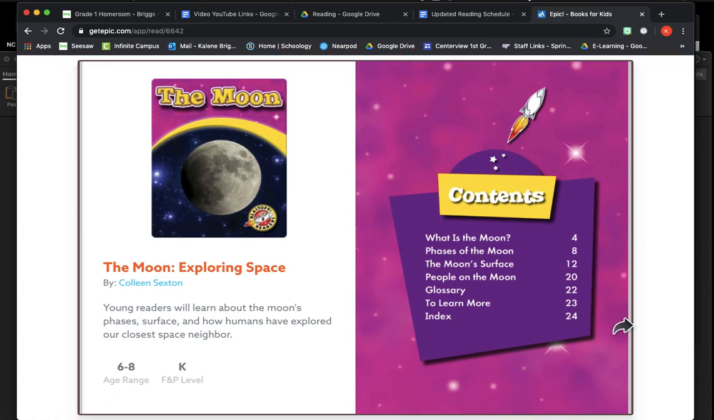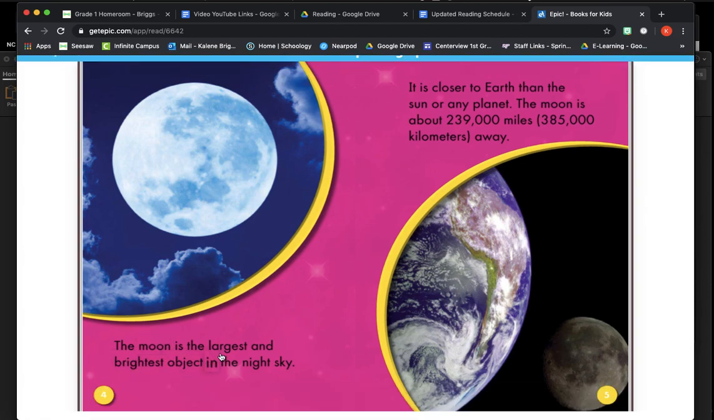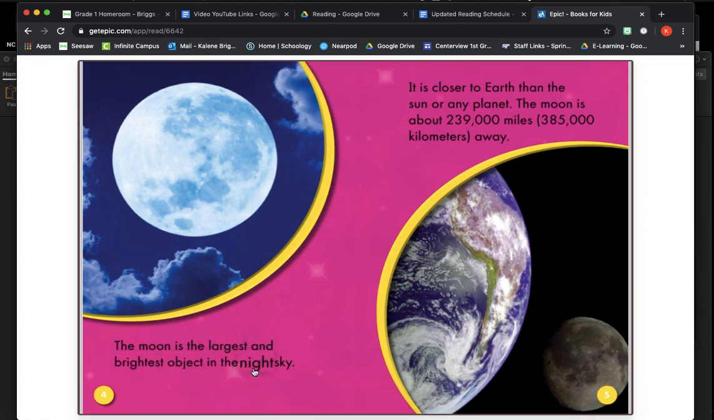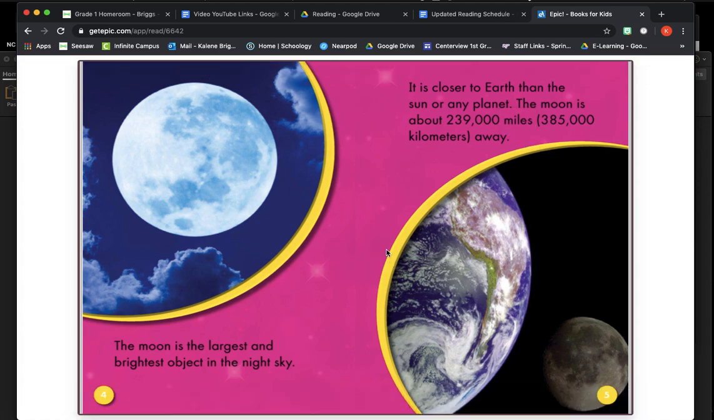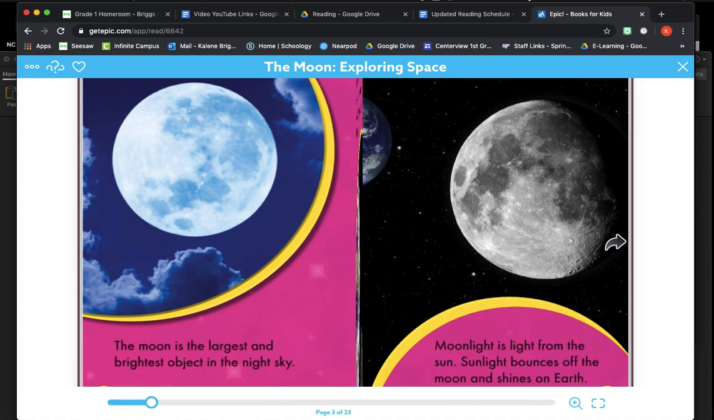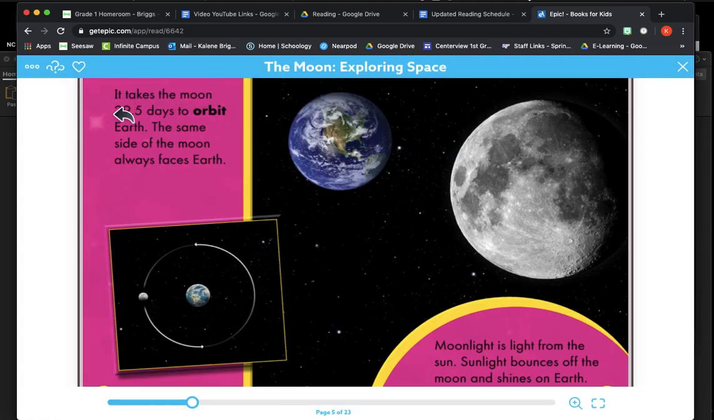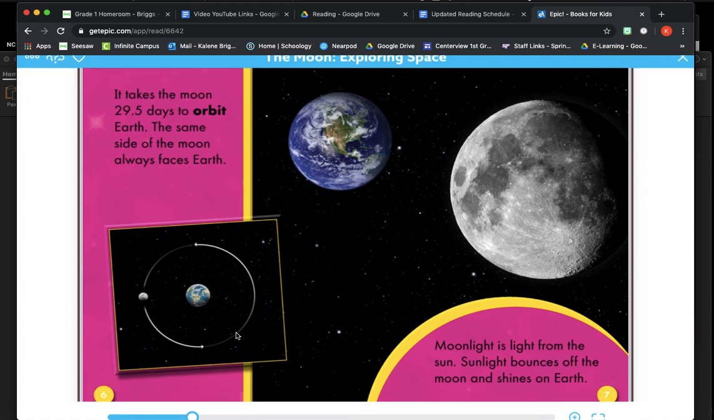The moon, exploring space. The moon is the largest and brightest object in the night sky. It is closer to Earth than the sun or any planet. The moon is about 239,000 miles away. It takes the moon 29.5 days to orbit Earth. The same side of the moon always faces Earth. Here's a picture of the moon orbiting Earth, going around it.